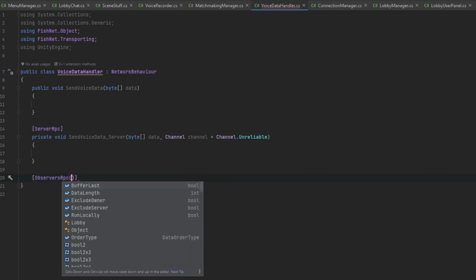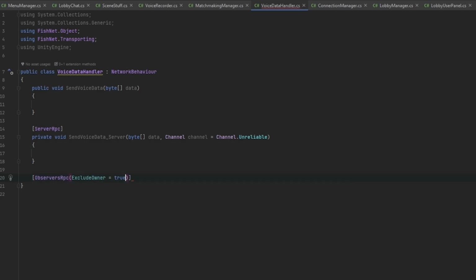So I'm going to make an Rpc service obviously, and I'm going to set exclude owner to true, because we don't want to send the data back to ourselves. So I'll call this private void ReceiveVoiceData. And this will once again take a byte array that we're just going to call data, like so. So this is mostly it.